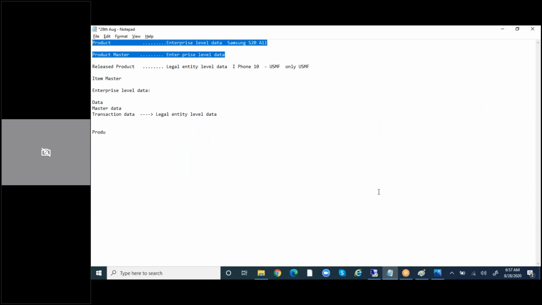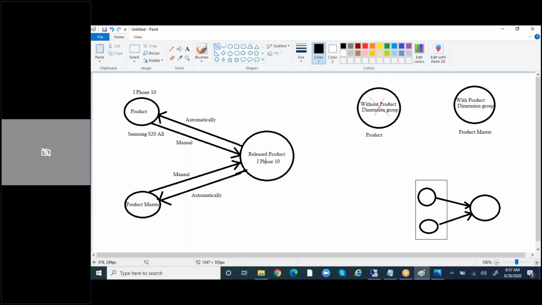When you're creating a release product after implementation, after you went live, and you created a release product, let's say iPhone 10, and you want that iPhone 10 to be available at enterprise level, also in other subsidiaries, how do you do that? If I'm creating release product iPhone 10, it is creating iPhone 10 automatically in other legal entities by default. As I told you, it will create automatically. It was created. That can be released for other legal entities if you want.